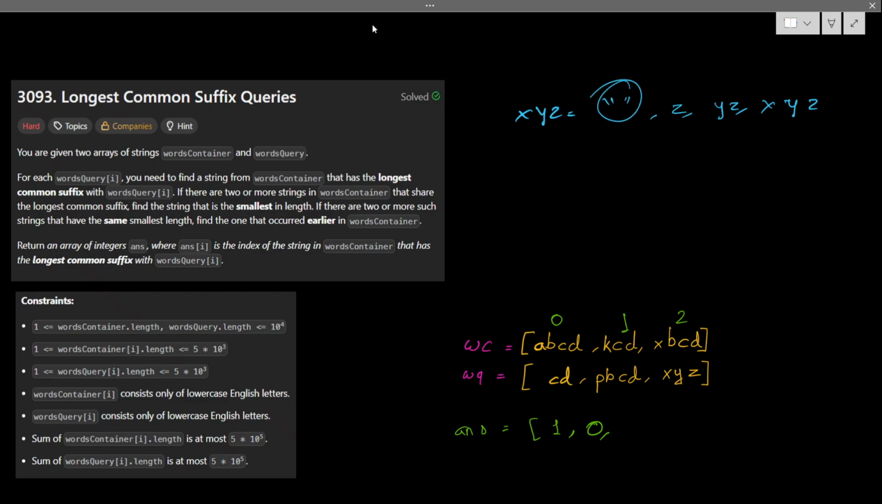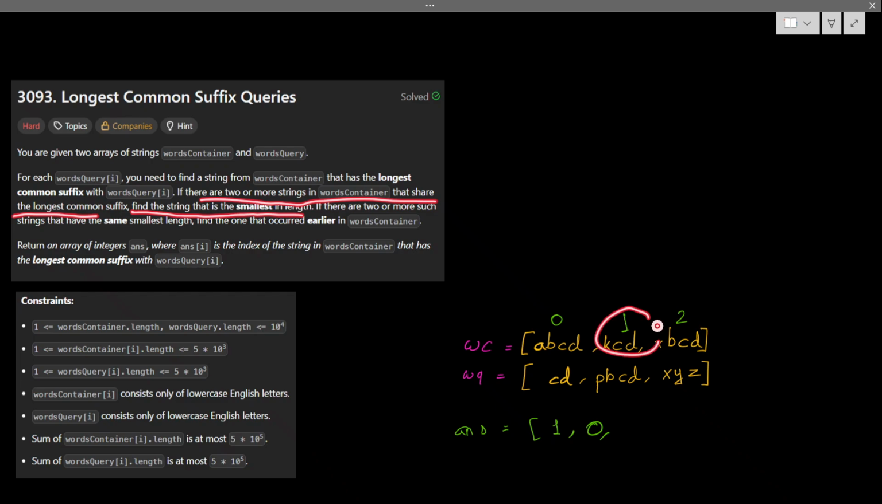So in that case, what will I do? As I said, the empty string is common in all the cases, so it will be of length 0. If something has more in common, you have to choose the longest common suffix with the string of the smallest length. So the answer will be CD, because its length is 3, which is the smallest among all the words present in the word container. So the answer will be 1.